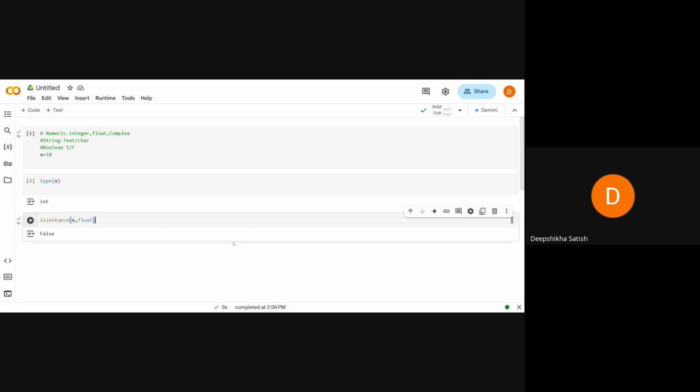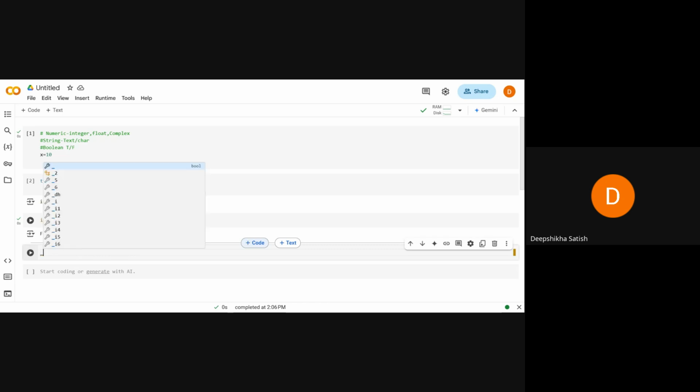Also, there is an attribute to check the data type. We can call the attribute with underscore underscore class, and then specify the name. This will also give you the type of the object. So these are the different ways to check the assigned data type.